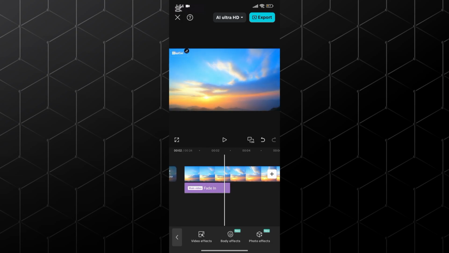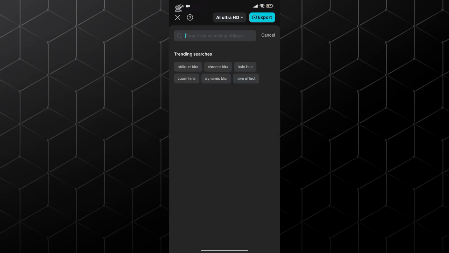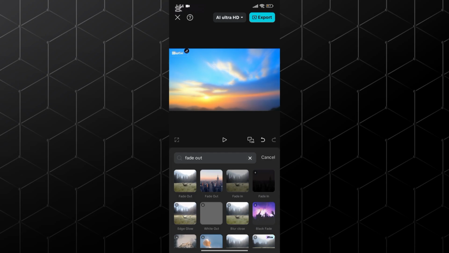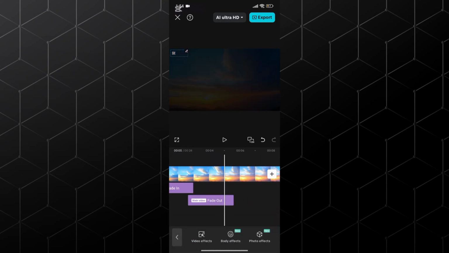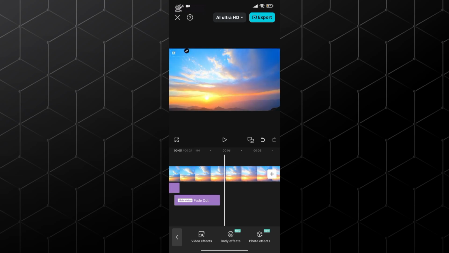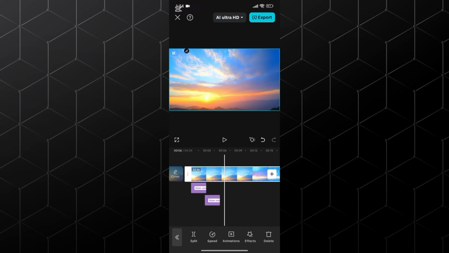To add a fade out, swipe left at the bottom, tap back twice, then go to Effects > Video Effects again. Search for fade out, select an option, and hit checkmark. Adjust it to align with the clip's end. Now it fades to black. Tap to adjust the length if needed, and you're all set.